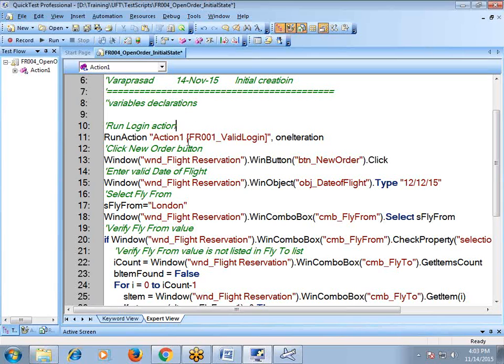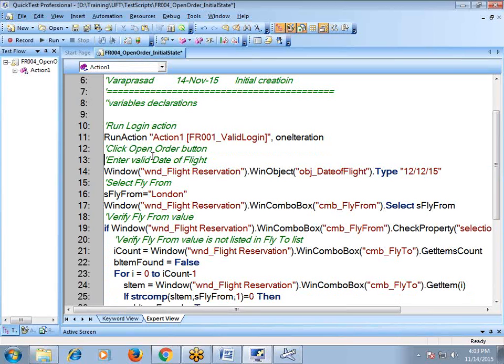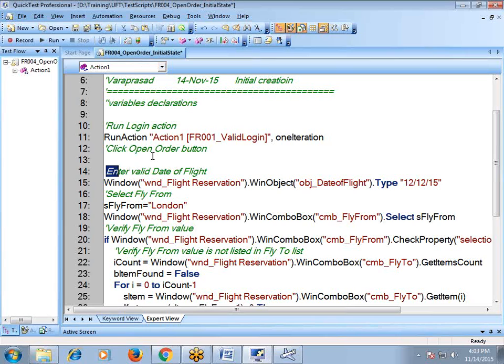So for that I am writing step by step. First step, run login action. So it will launch that application. Click open order button. That is the first step. So this step is click open order button. After clicking open order button, what do we have to do? Verify open order dialog is displayed. We have to do one validation here.